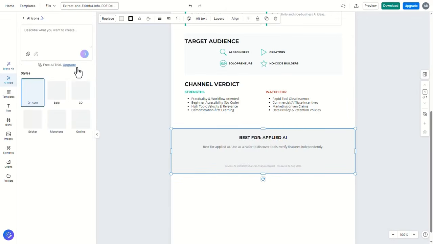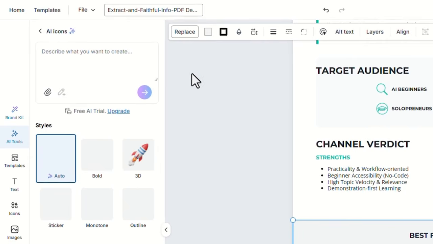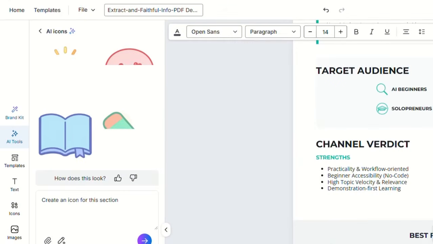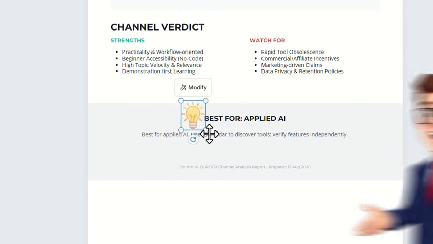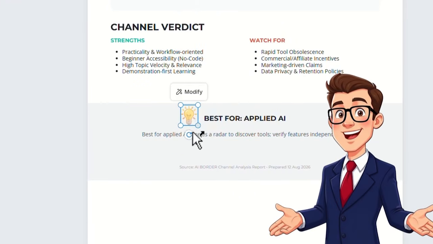Now, how about if I want to generate an icon? If the icons currently in the design are too generic or don't quite match the topic of the file, I can create a custom icon for that specific section with different styles. I designed an icon for this section and placed it in, and there's my icon made specifically for this section.